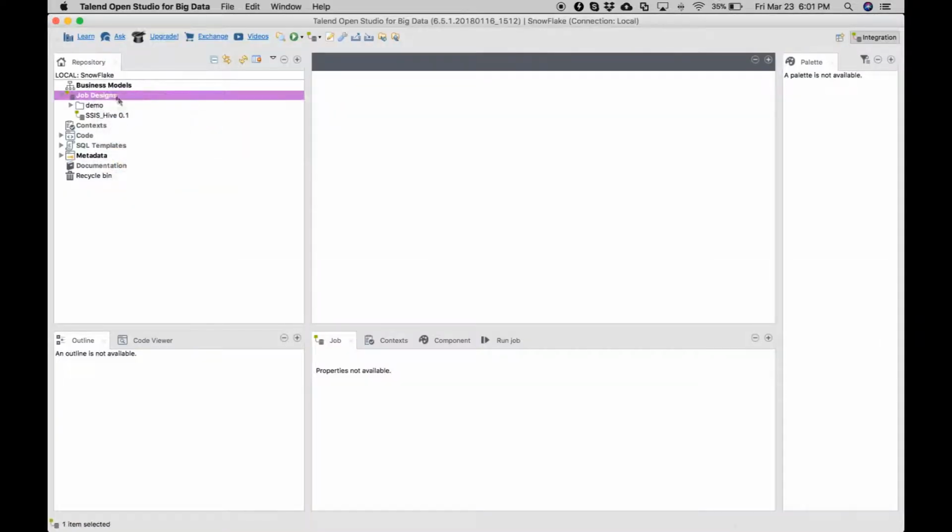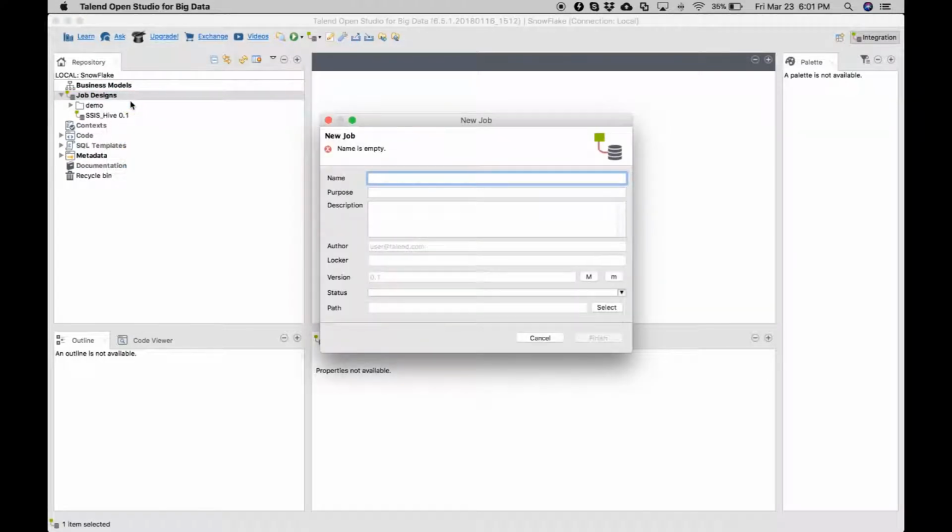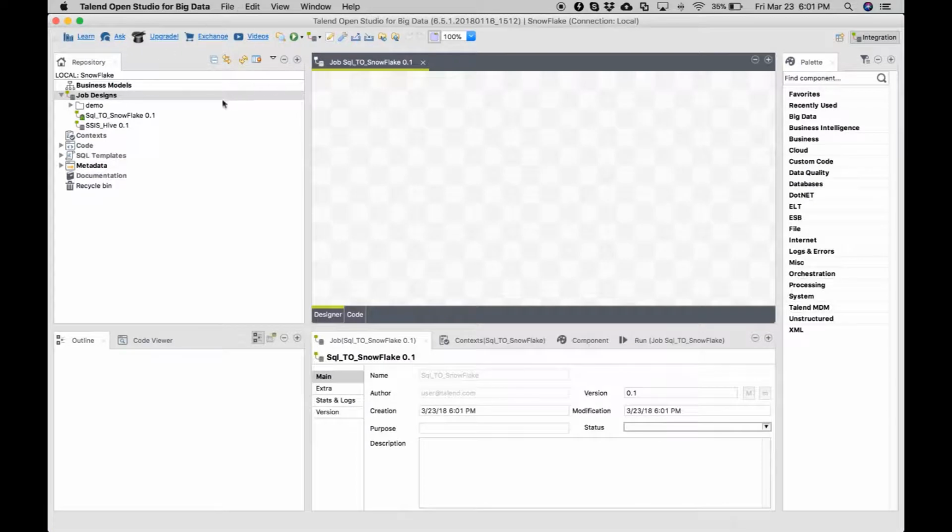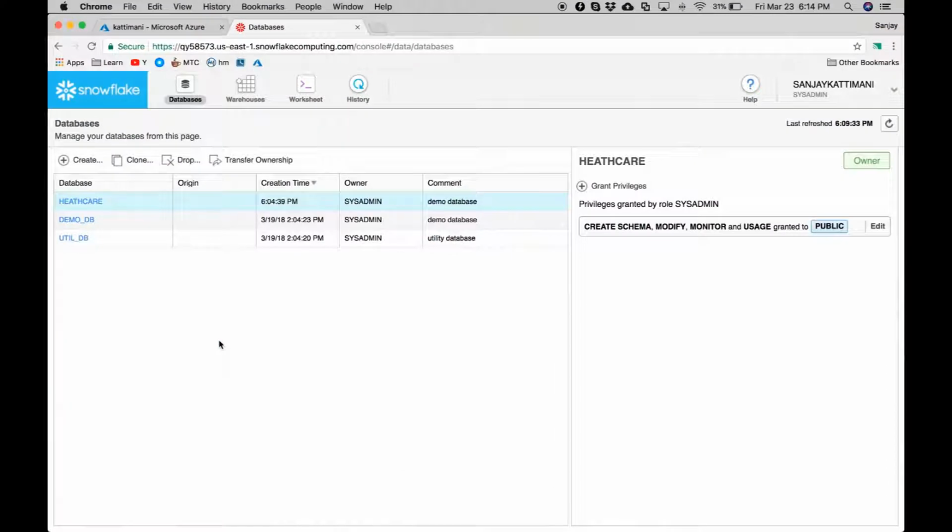I'll create a brand new job. I'll call it SQL to Snowflake. The very first thing I'll need is a connection to Snowflake. Let's take a quick look at the Snowflake user interface and also create a destination table where we will be migrating the data. So this is the Snowflake user interface where I have a database called healthcare.